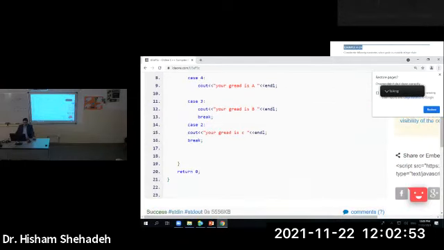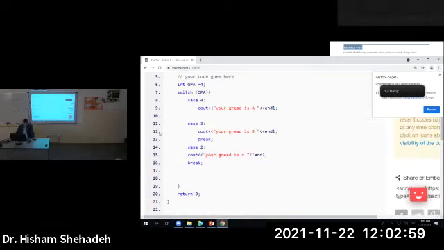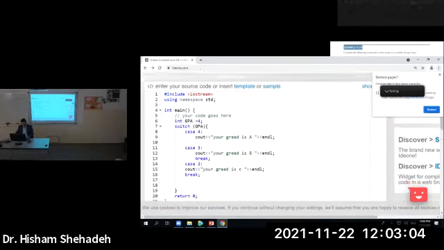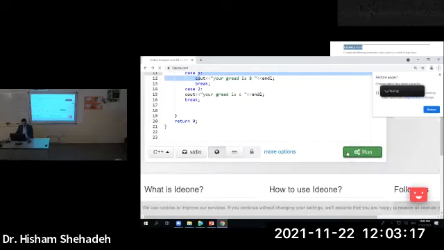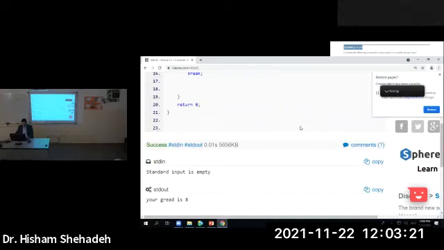So we will print the grade is A. After that, we will print the grade is what? B. Okay. We will change this to 3. As we will go to the case 4 or we'll go to the case 3. So what will we print? Your grade is B.